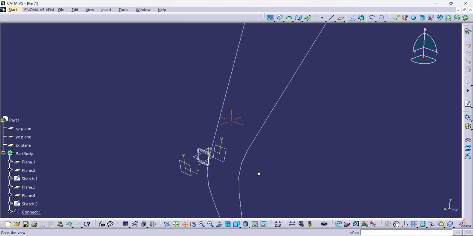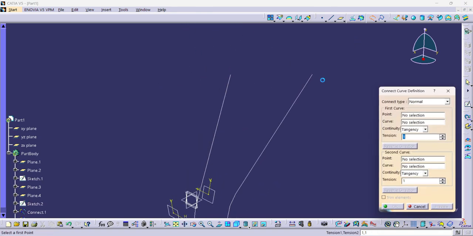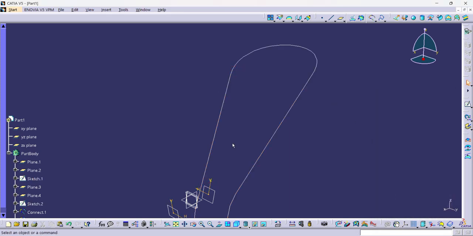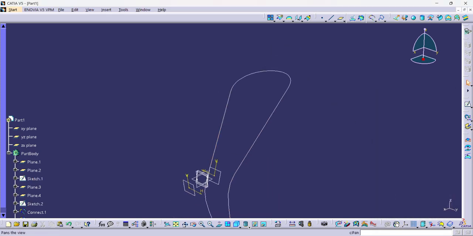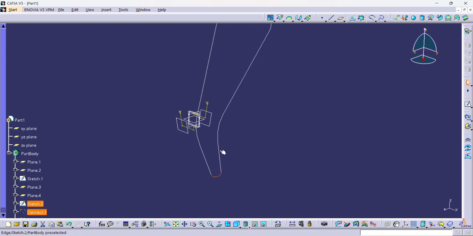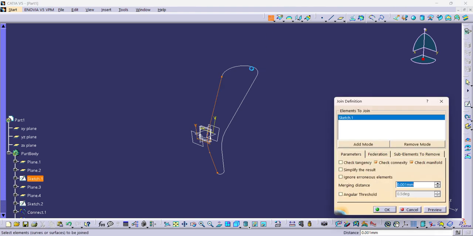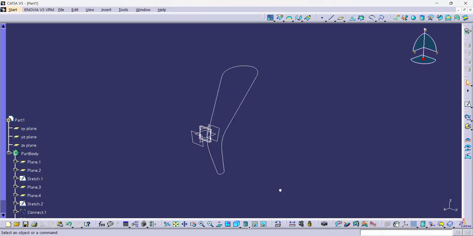Same process we will follow on the next side. Okay, click here, point here, select the point. Okay, good. Now the surface is created. Okay, now the next option is the join because we need only a single surface. So we will join here, here, here, and here. Okay. Great. Now my surface is joined.